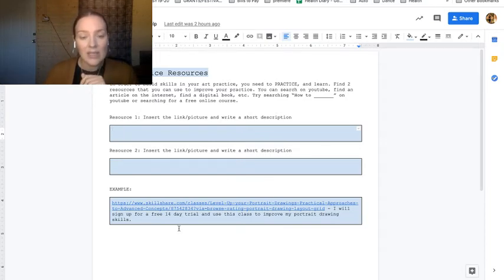And then as you can see here, I have an example. If you click on this link, it goes to a day-by-day sort of breakdown of how to do portraits. And you could sign up for a 14-day free trial to do that for the next 2 weeks. And I will also be providing you with resources. So I will look at your resources, and I want you to describe them here.